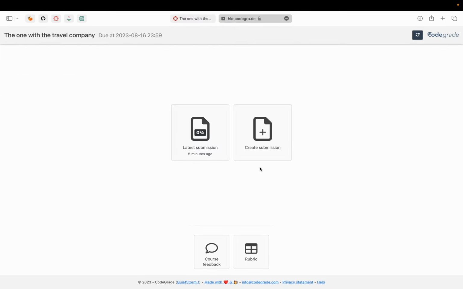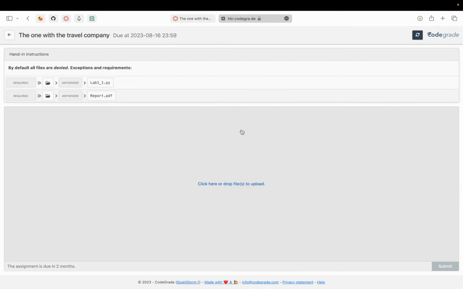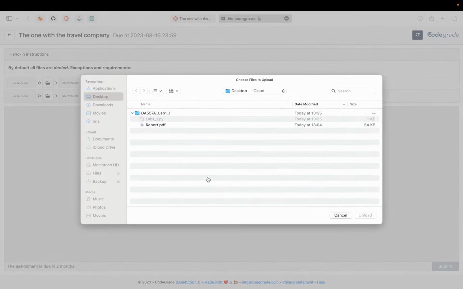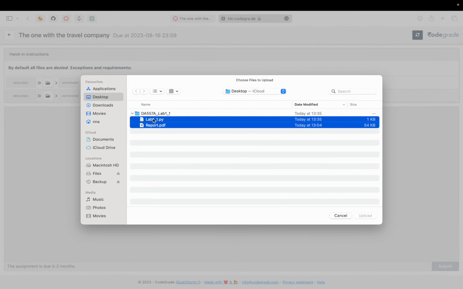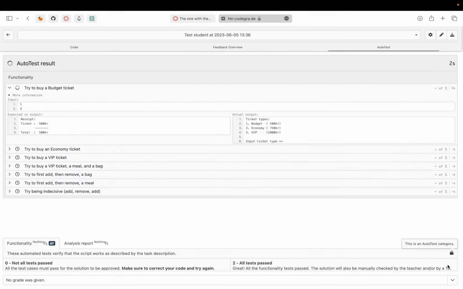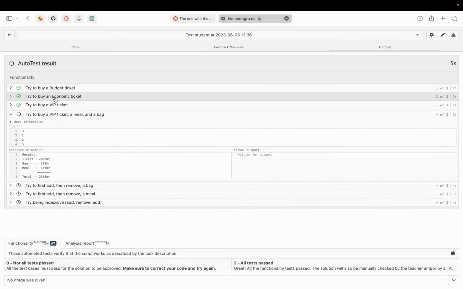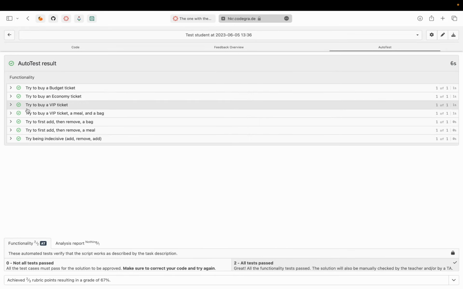So all right, let's start it again, and I create a new solution or a new submission, and I want to upload my files. So here I have my files, and let's upload them. Let's see if I manage to fix the problem. Yes, it looks like this time we managed to fix the problem.